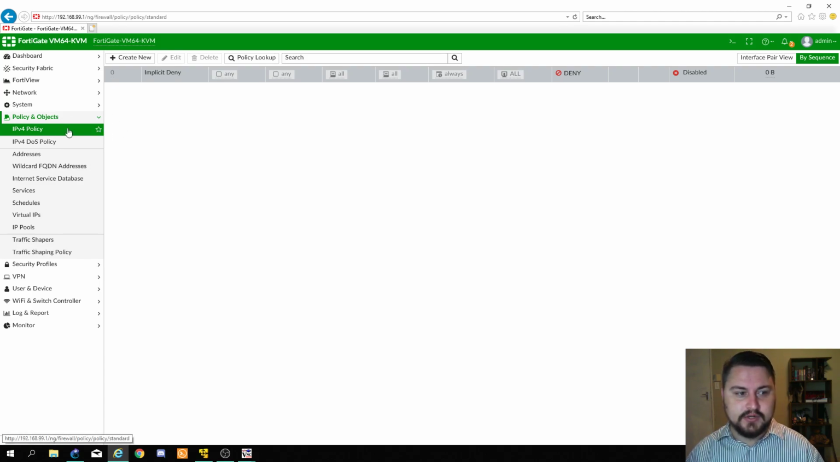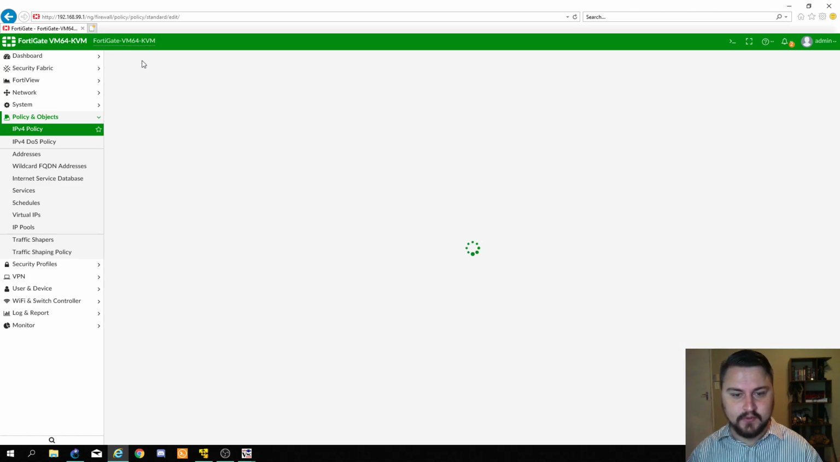Okay, so now that we're in the policy section, this is the policy table. Whenever a firewall is shipped out of the box, it will come with an implicit deny rule. This is the base policy. So if any traffic inspected doesn't match a policy in your policy table, it will get dropped by this policy. Now let's go ahead and create ourselves an actual policy. We click on create new.